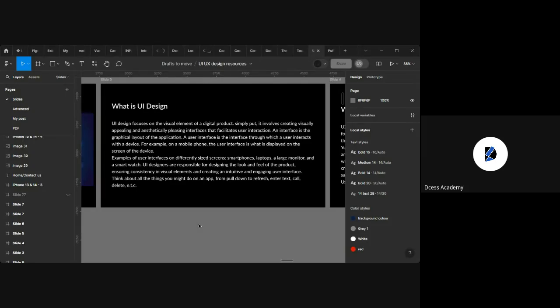It is the UI. So examples of user interfaces on different size screens: we have smartwatches, smartphones, laptops, monitors. All these are representations of UI. These are where you can see your products. Now, Google Meet is a product of Google, so it's a digital product. And I can see this digital product on my phone, on my laptop, on my monitor. So UI designers are responsible for designing the look and feel.